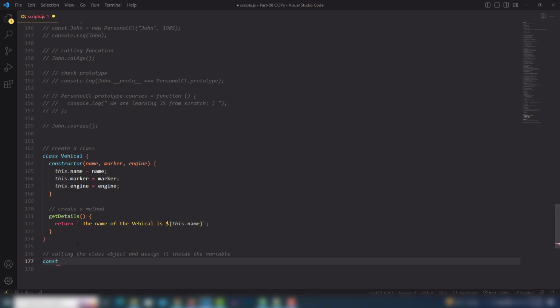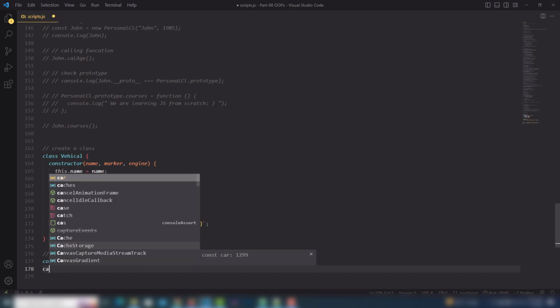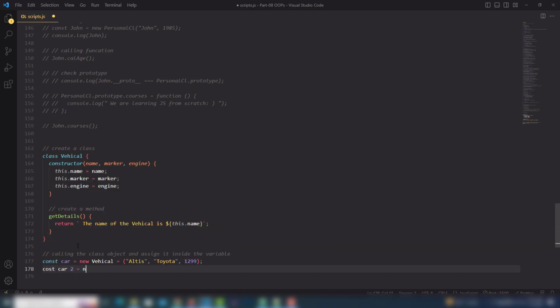So create a variable, like I'm gonna use car, new Vehicle class name, using parentheses. You need to pass 3 parameters. The first one is the name of the vehicle, so I'm gonna use Altis, and the second one is the company maker name, Toyota, and engine size is 1299, like that.